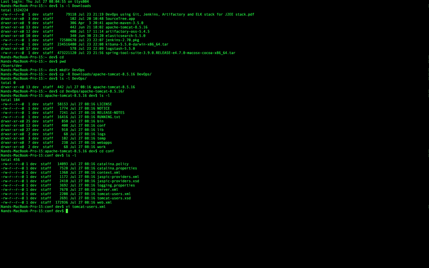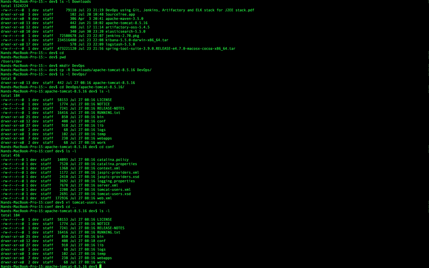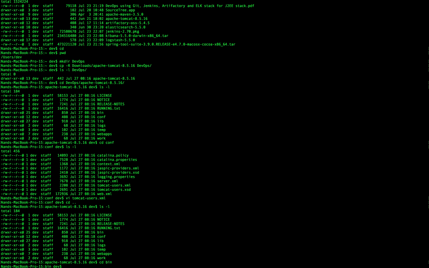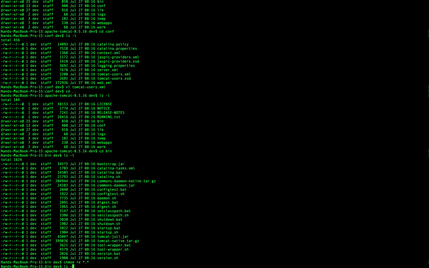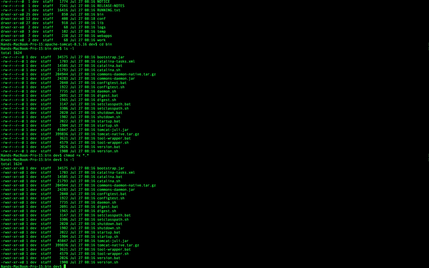Let's go ahead and save it, and let's go one back up, and there is a slight tweak that I need to do for the scripts that's part of the Tomcat installation. So if you notice that none of these have executable scripts, I'm just going to make sure that those scripts are executable. If I do the ls, I should see that the scripts are executable.